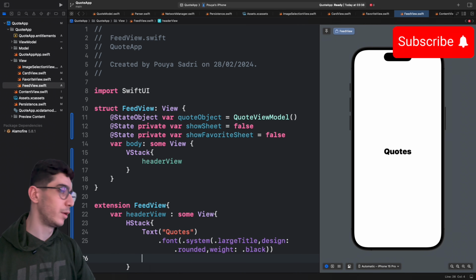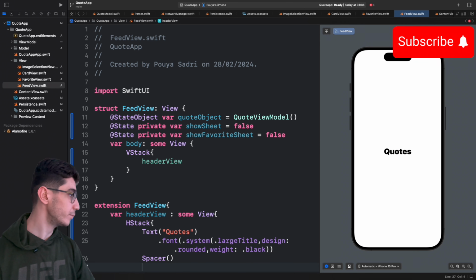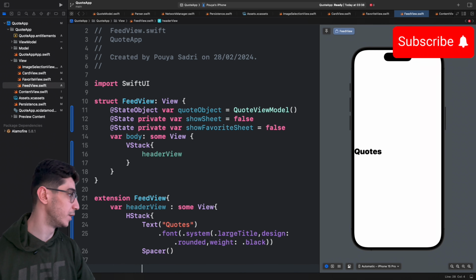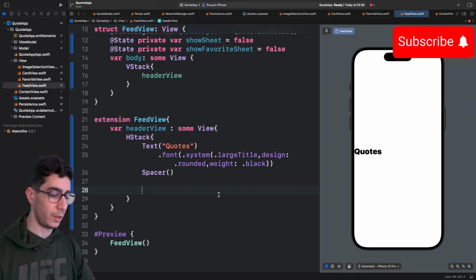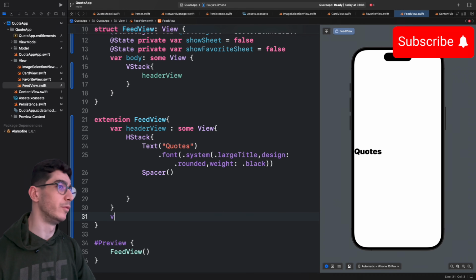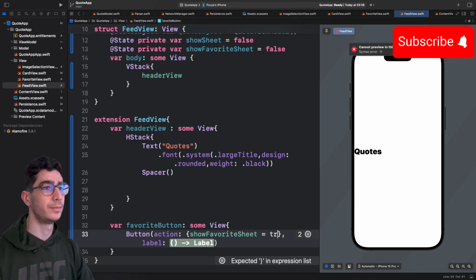Yep. And here we have a spacer. Then we have the favorite button and setting button. So here we have to create them. So we have the variable here for favorite button here. So this is some view, and then we have a button, and for action we pass the show favorite sheet equal to true.